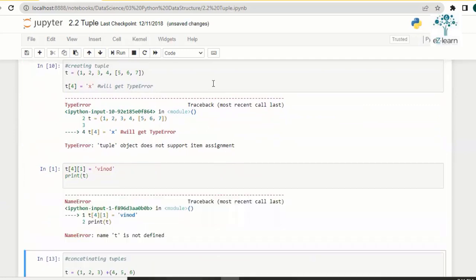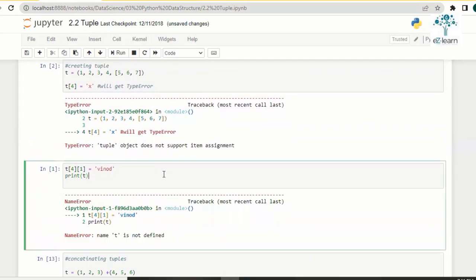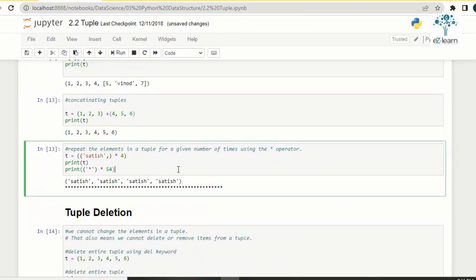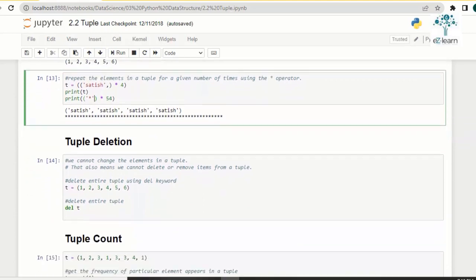Here I am trying to change it. So it's getting changed. Concatenating tuples: you can use the plus operator, as we have already seen. And if you want to multiply items a number of times, you can use a tuple with the star operator. Here I'm using a single string and multiplying it 4 times. The same items inside the tuple are printed 4 times. Here inside the tuple I have a star, so if I multiply it by 54, the star line is getting printed.